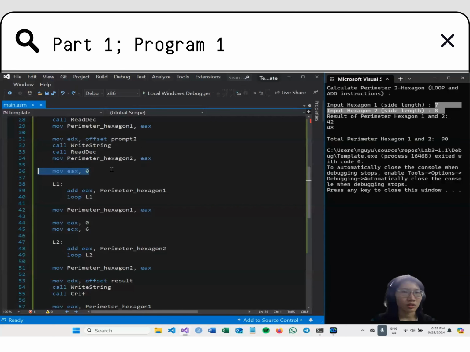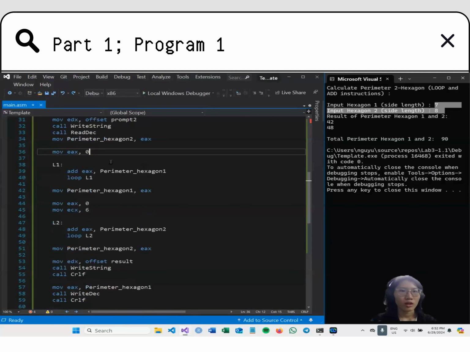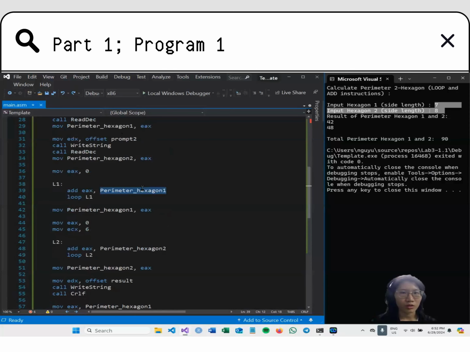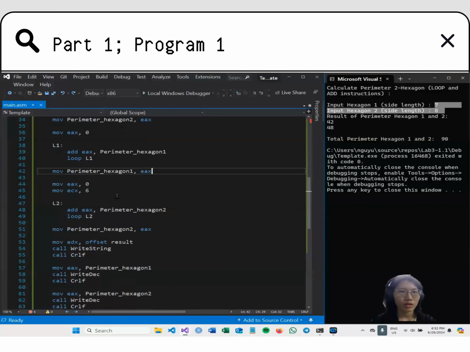And in line 36, we clear the value inside EAX, and this is to make sure there's no cache value inside the register. And so for line 39, we will add the value of the side length of hexagon 1 into EAX, and we will loop this operation 6 times. So by the end of this loop, the value stored in the register EAX should equal the parameter of hexagon 1. Since it's still in EAX, we have to move it back to parameter hexagon 1.